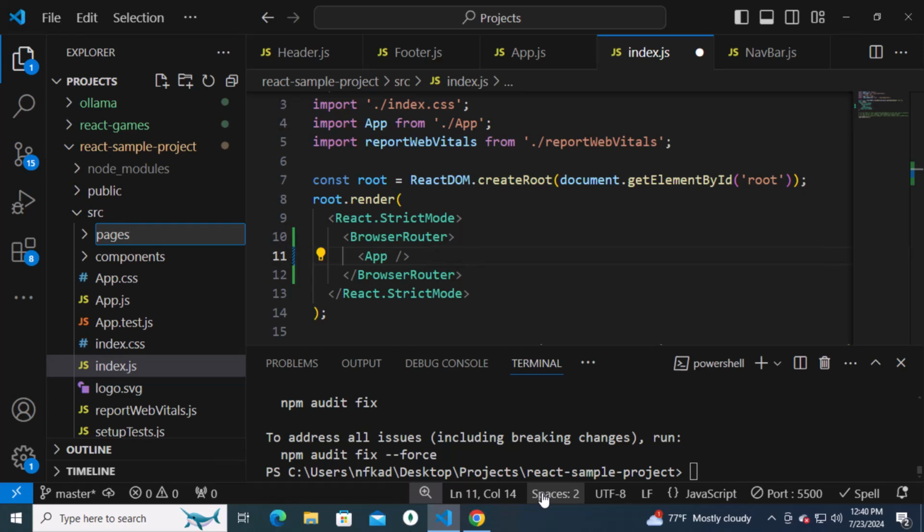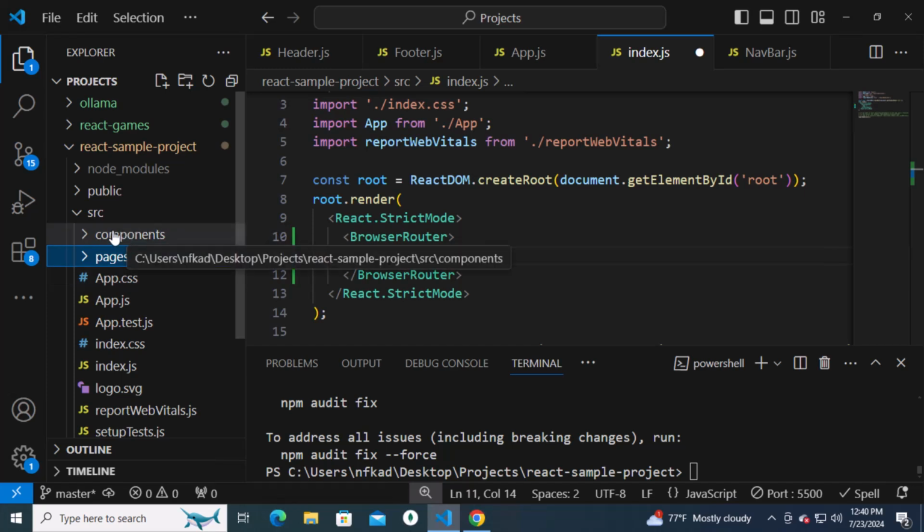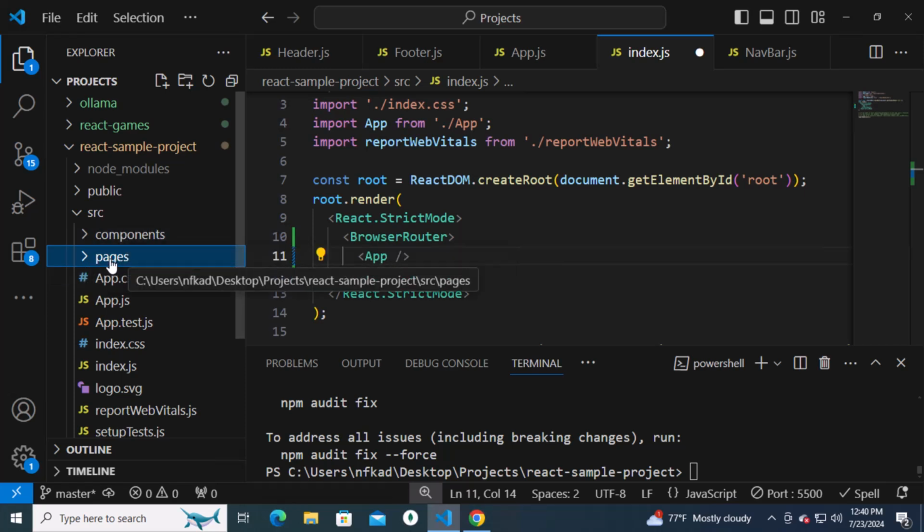Okay, now the difference between the components that go in this folder and the components that go in the components folder is that the components inside the components folder are just parts of a page. But what we put inside of the pages folder is going to be a component that basically represents what appears to be a web page in your React app. You'll see what I mean in a second here.